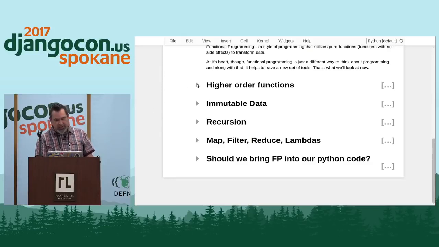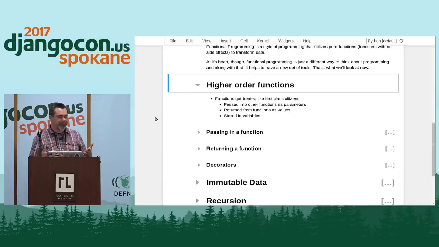The first one is higher order functions. If you've never come across this phrase before, and a lot of this stuff you may have seen, you just may not realize that it goes hand in hand with more functional thinking. But higher order functions just means that functions get treated like first-class citizens. They can be passed to other functions as parameters. They can be returned from other functions as values, and they can be stored in variables. So they're just like any other piece of data in your application.